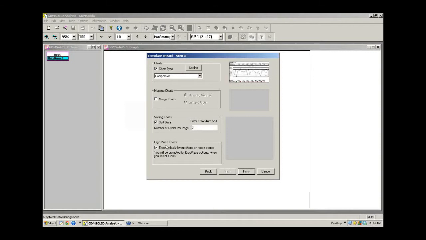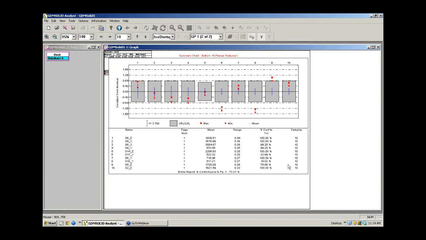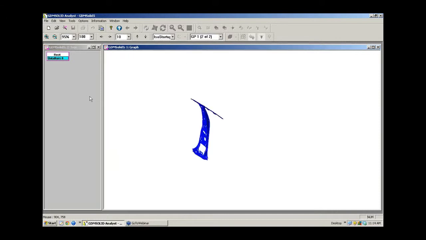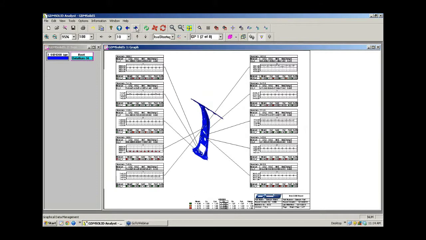Auto-sorting the data, and ergonomically laying out the report pages. I'm going to go ahead and finish. Okay, let's see how our template test went. So the report's complete now.